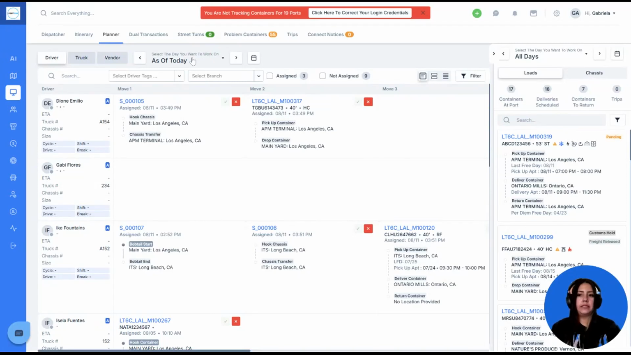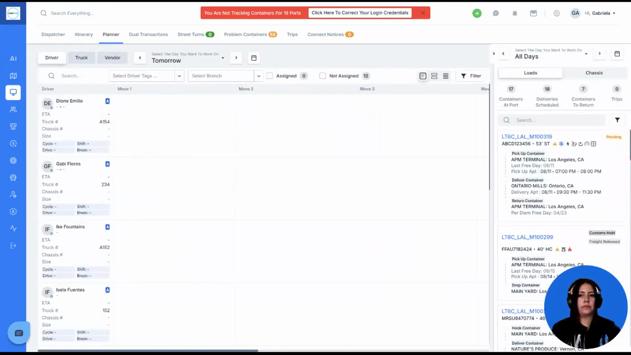So in the planner, let's say I want to start pre-dispatching for tomorrow's date. I'm going to go ahead and select on the drop-down and select on tomorrow. So on the left, we can see our driver name. We will be able to see their truck number. And then you do have additional fields here that might be filled in just depending on what day you're looking at.